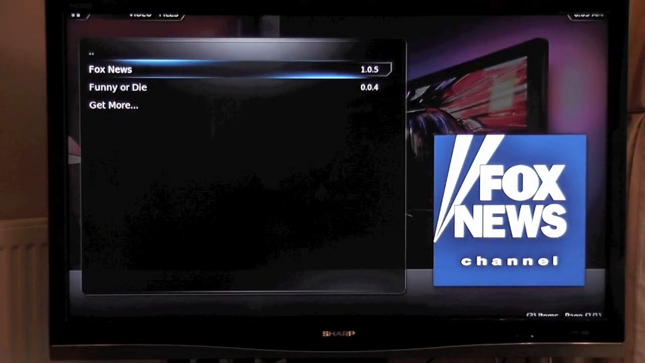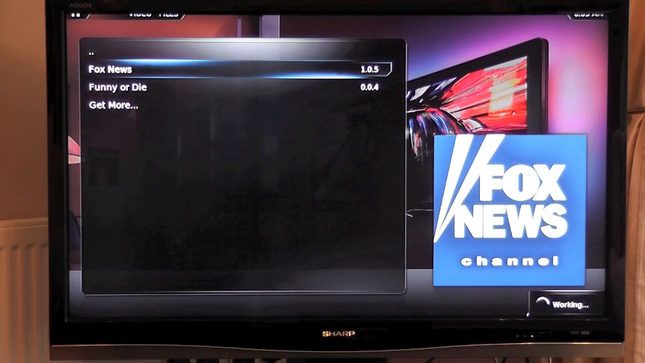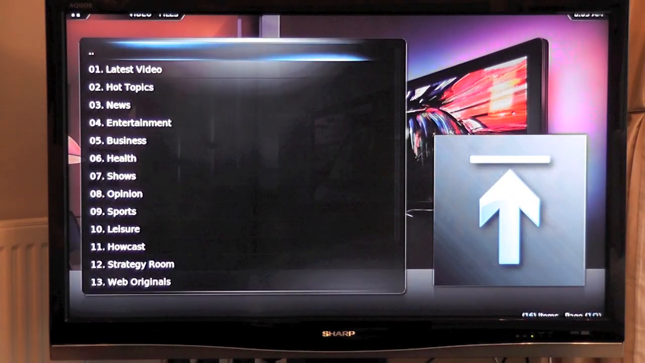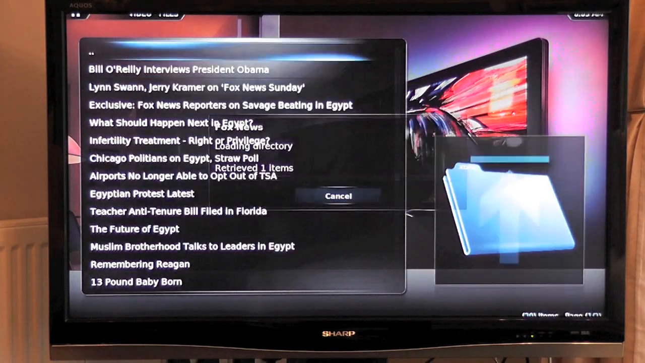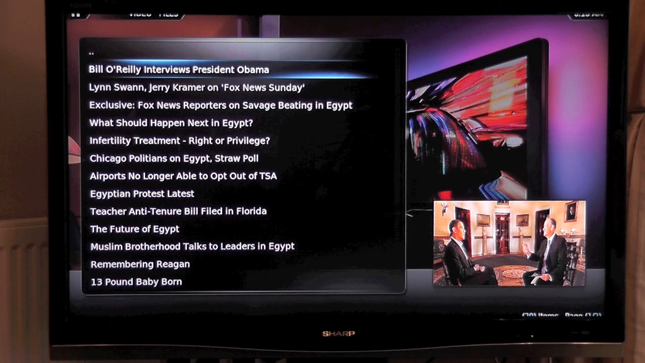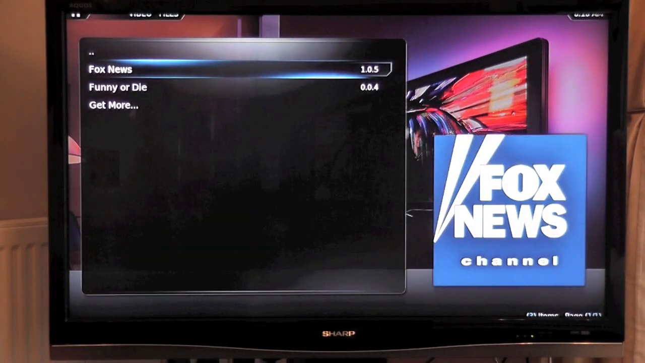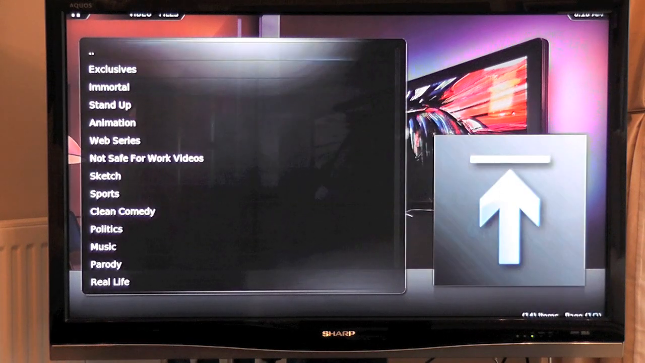Once we've done that, we can go to those sources that we've added, click on one of them, and then we can directly stream the latest videos they've got from their website over the internet. Let's just pick out one of these videos and see what it looks like. There you go, you can see that's now streaming directly over the internet from the Fox News website. Let's go back and choose one from Funny or Die and give that a go and see what that looks like.